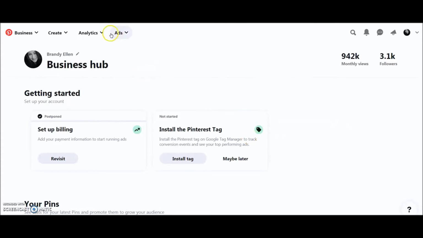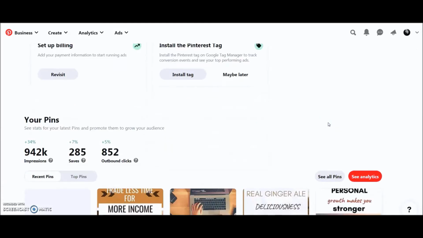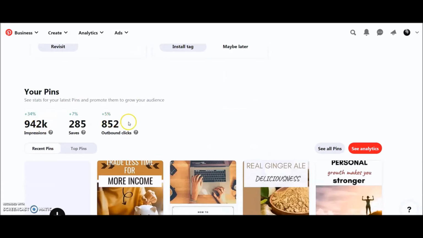First off, I go to pinterest.com, and when I'm signed in, I'm in my business hub area, which shows me my monthly views, my followers, and if I scroll down a little, I can see a basic look at my stats here. So I've been able to increase my impressions by 34%, my saves by 7%, and my outbound clicks by 5%, simply by using this strategy.